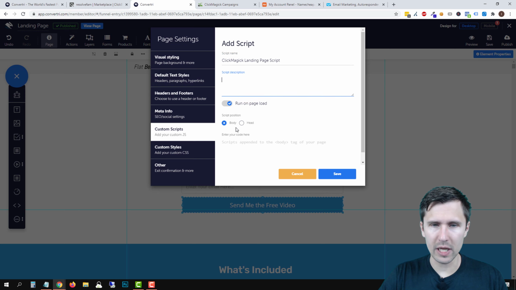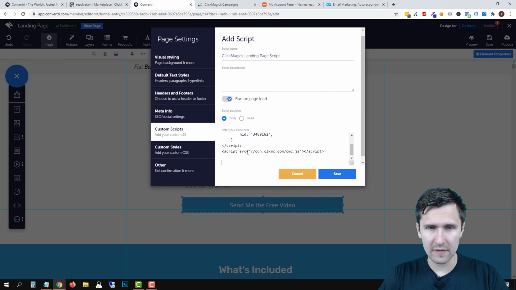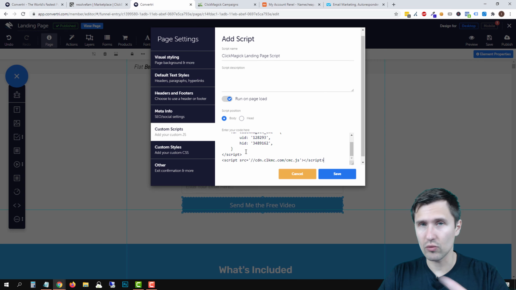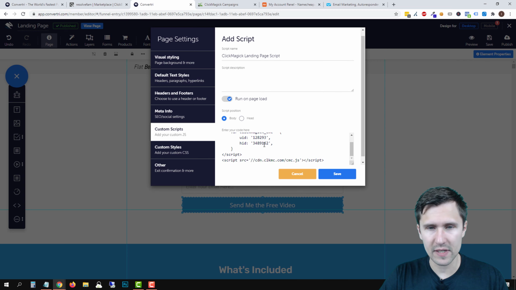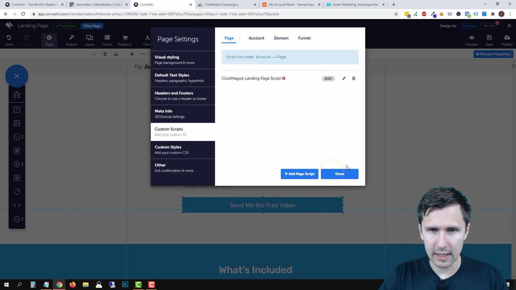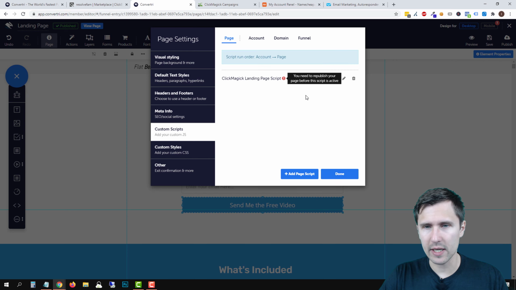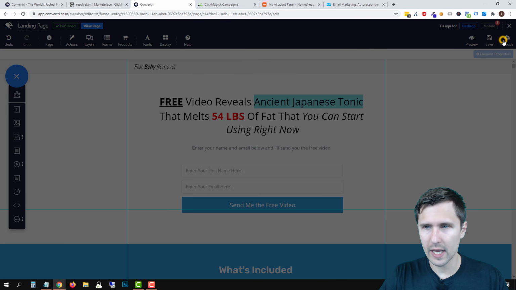You do want it to run on page load. We want to add it in the body or head. It doesn't really matter. We can leave it in the body. And then we're going to, and again, I can't right click, so I'm just going to have to Control V here because you can't right click and paste for some reason, or copy, whatever. And we'll click next, and right now it's going to give us an error because we have to publish the page, so we'll click done, and we are good here.